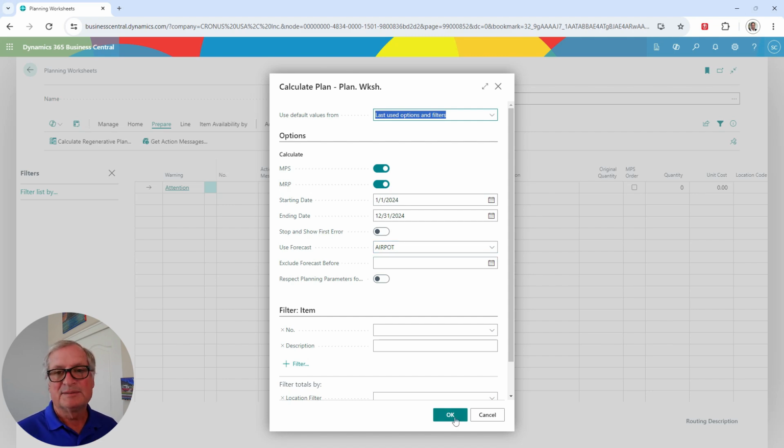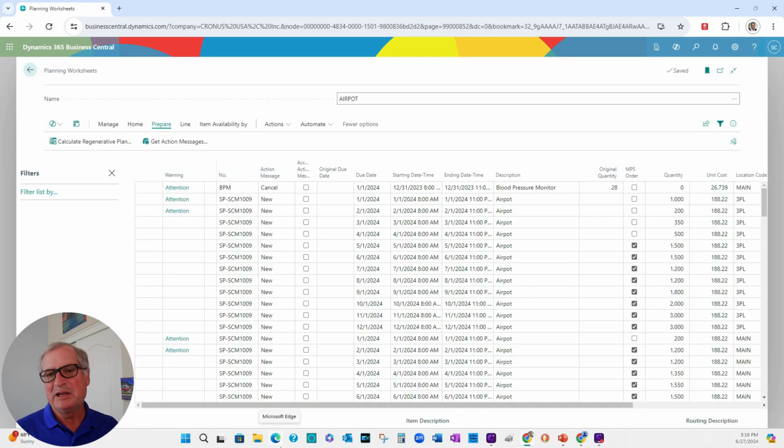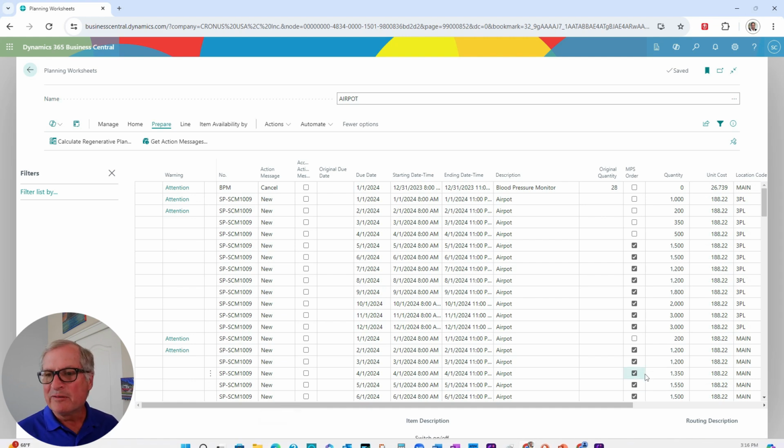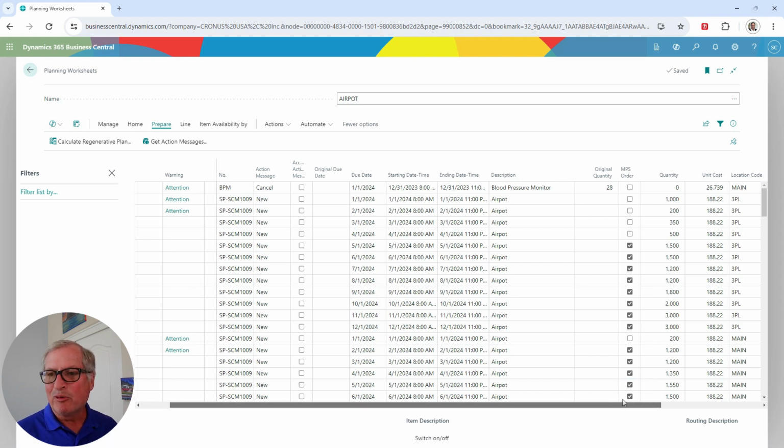So let's run it. So these are the results of my MRP run. What I like about this screen is I can filter it to get just the information I want. I can take action from this screen. So let's take a look at it. I've got a number of things that it's recommending here. I've got product transfers here.